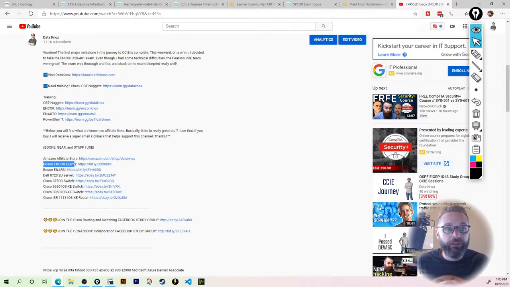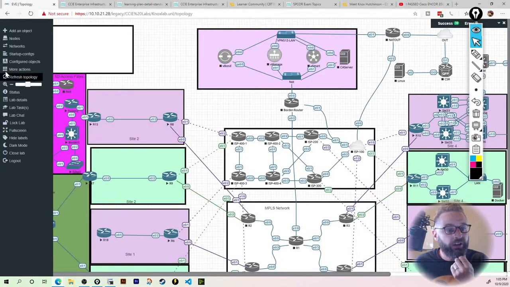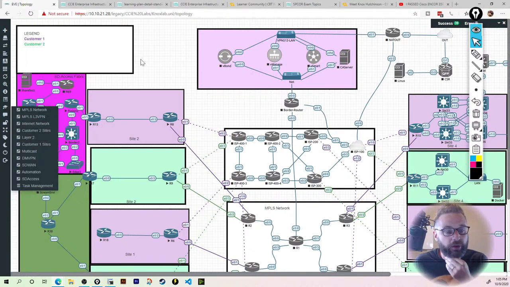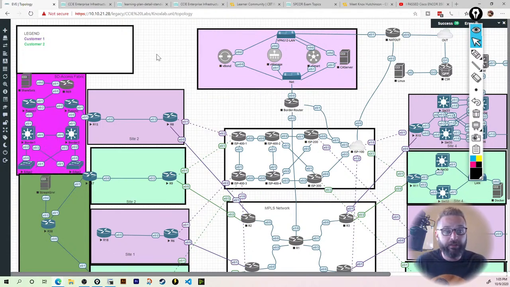Okay, and then the last request here we'll take is the lab tasks themselves in the community edition. I'm still trying to work out a way to do that, put it on GitHub or put it in a zip file. That is a request I get pretty frequently, and I'm trying to iron out ways to do it.